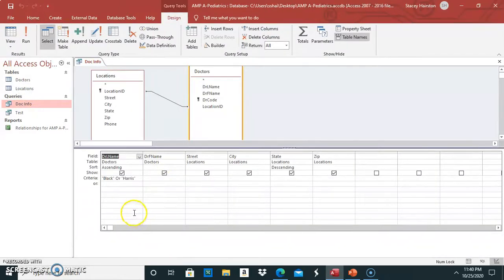So this sums up the additional features and skills that you can use in a query. I hope that this has been helpful in getting you started. And now go ahead and venture out and create more queries within your database.